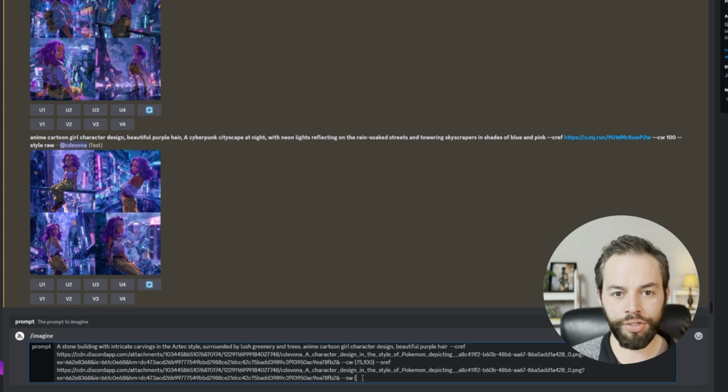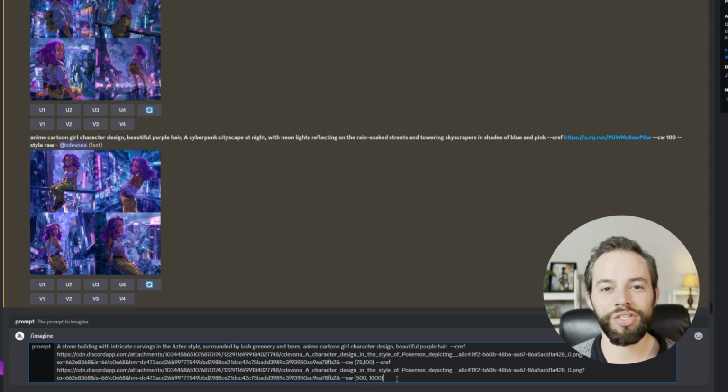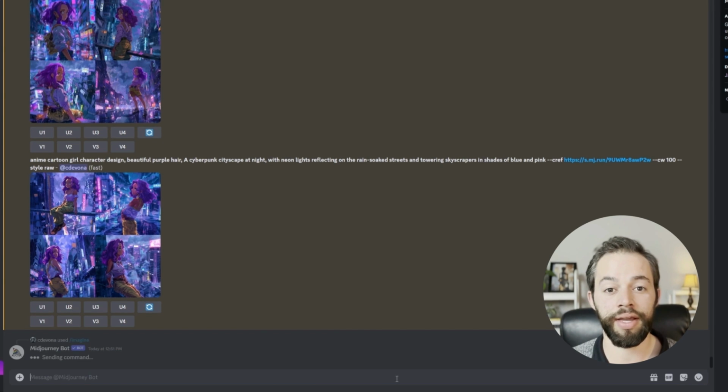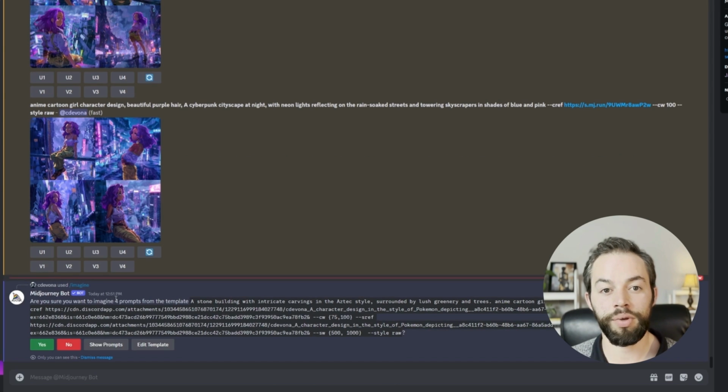So for this, I'm just gonna go ahead with another 2. So I'm gonna go with 500 and 1,000. Now, because I have brackets on both of these, I think it's gonna be like 2 times 2, which is 4. It's gonna produce multiple images here. Who cares? Let's just see what it produces here. I'm gonna go ahead and click enter. And yep, so it'll be a total of 4 prompts. Let's go ahead and click yes.